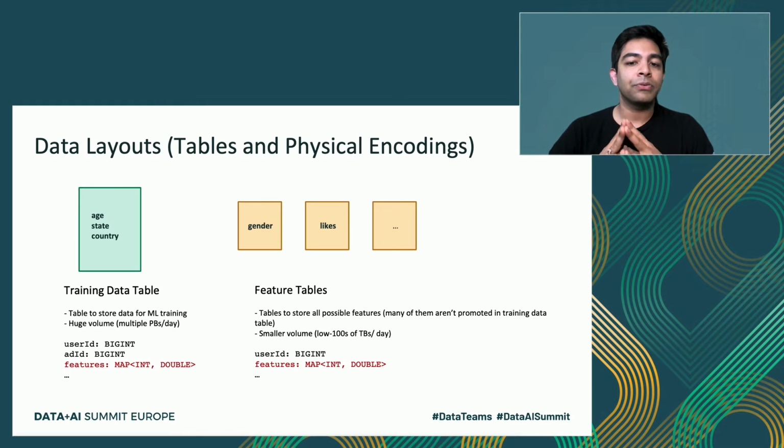Now, in addition to the training tables, we also have a large number of feature tables that store all possible attributes or features that we could potentially train on. So in terms of schema, we are looking at something that's very similar to the training table, but they are much smaller. In some sense, these feature tables can have tens of columns that constitute these additional feature vectors. As an example, these additional feature vectors here could be gender of the user, the set of things that the user likes or dislikes, and this all can be potentially used for training.